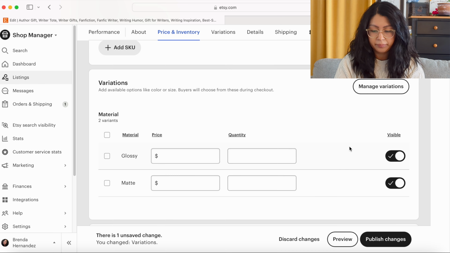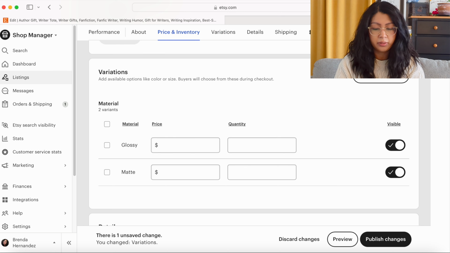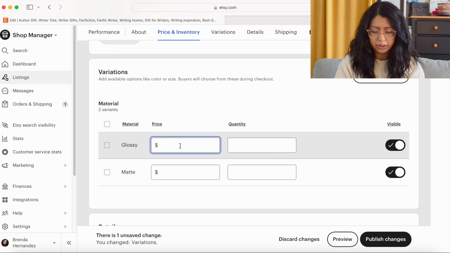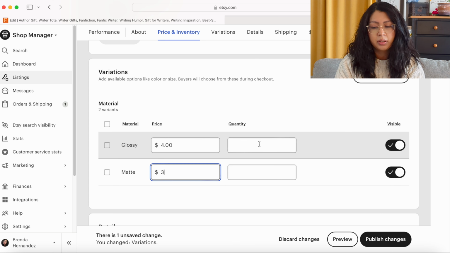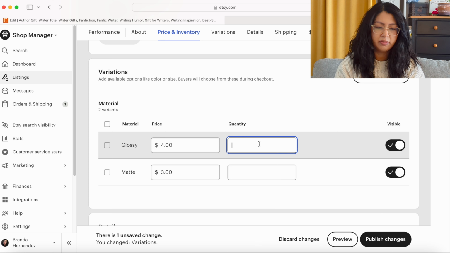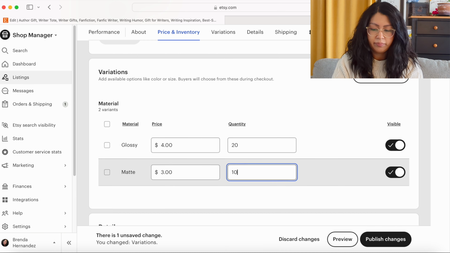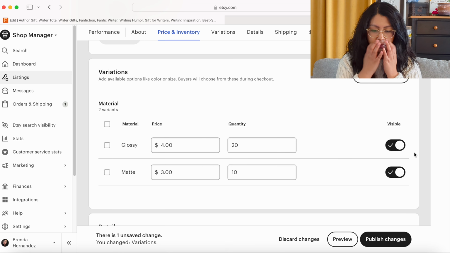I'm going to click apply. Okay, so this is how it would look if you had picked both prices vary and quantity. So again, like I said, I'm going to pretend I'm charging a little more for glossy, so it'd be 4, and then matte would be 3. Okay, so from here, let's say I have more glossy stickers than matte, so I'll do, I don't know, 20, and then this can be 10.